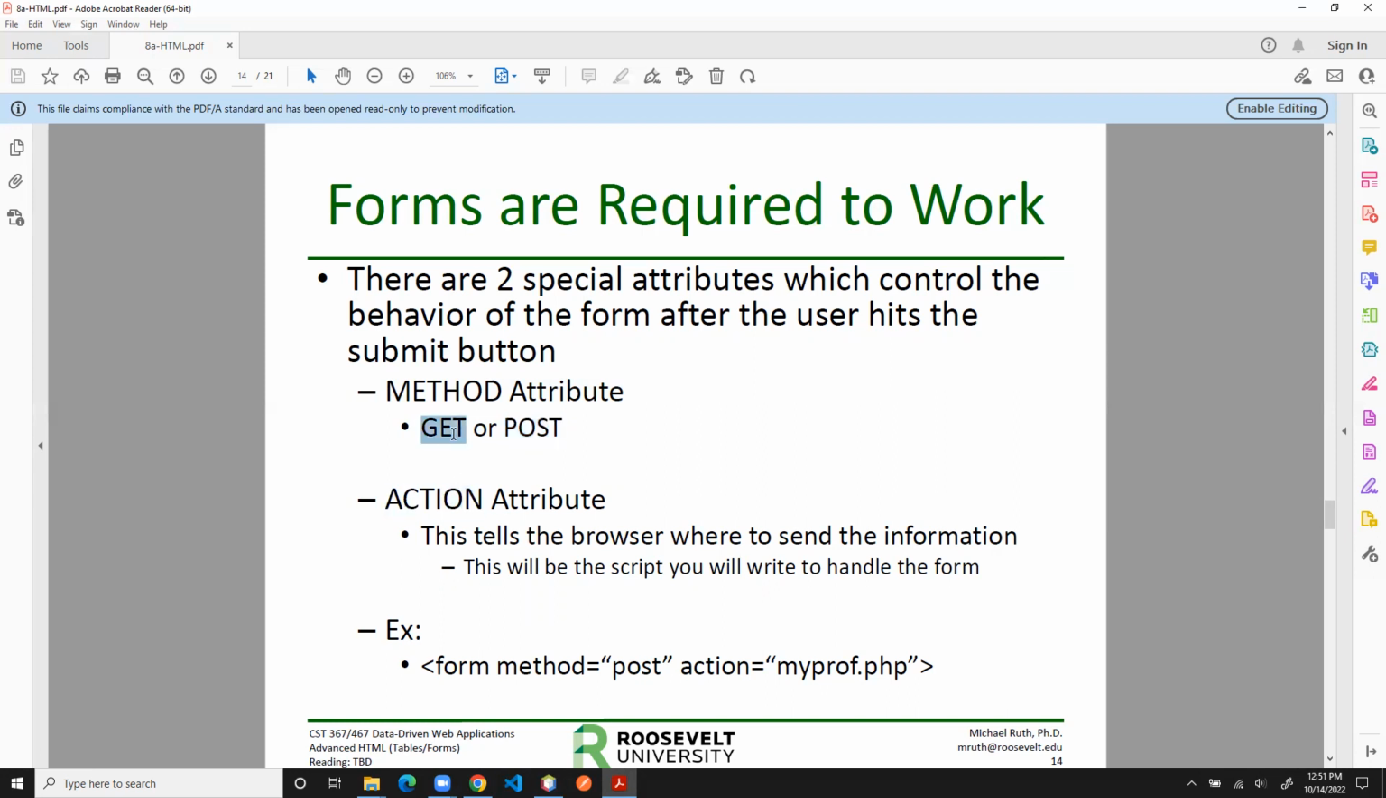So when we're creating the forms, like for your homework 3, that we don't actually need to work, we're just going to use get because it's just going to allow us to see if we're getting what we're expecting to get.